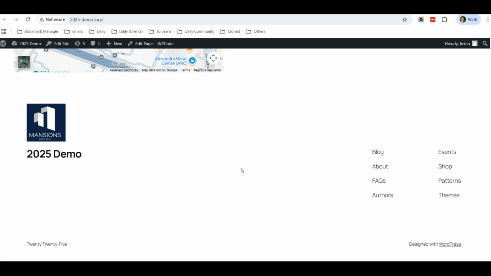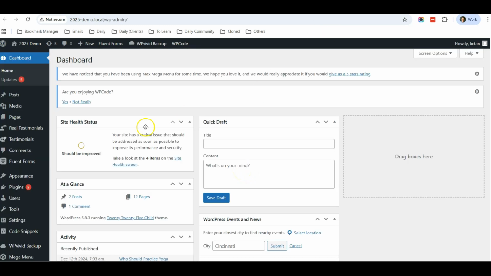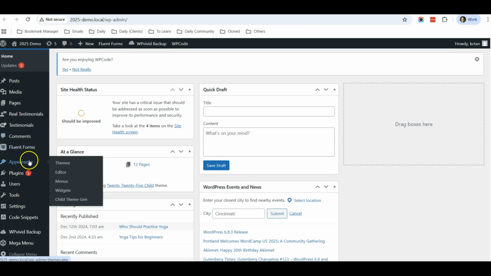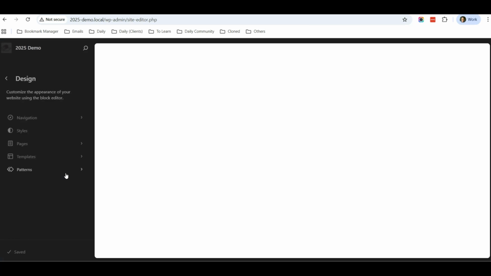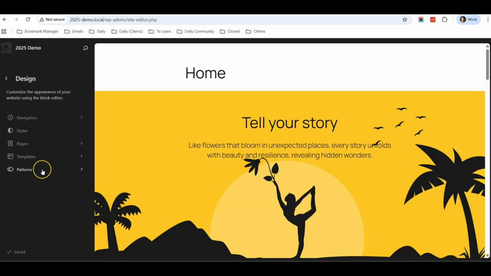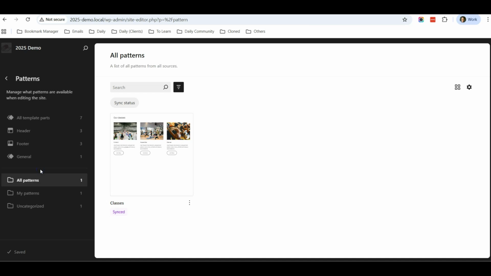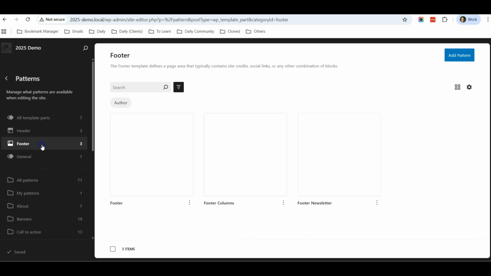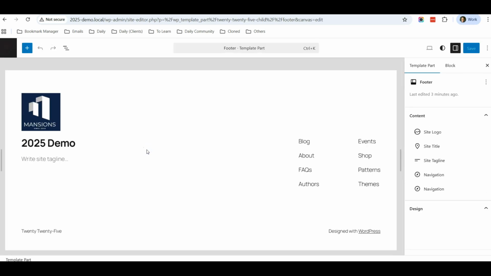So I want to take the opportunity of this video to show you how you can change the background of your footer. So the first thing is to go to the dashboard and go to Appearance, Editor. Click on the editor and inside you will find an option called Patterns. Click on Patterns and then click on Footer and choose your current footer. So for me, this is my current footer, which is also named footer.